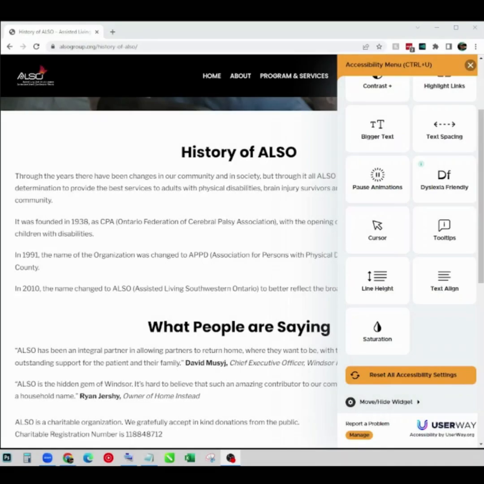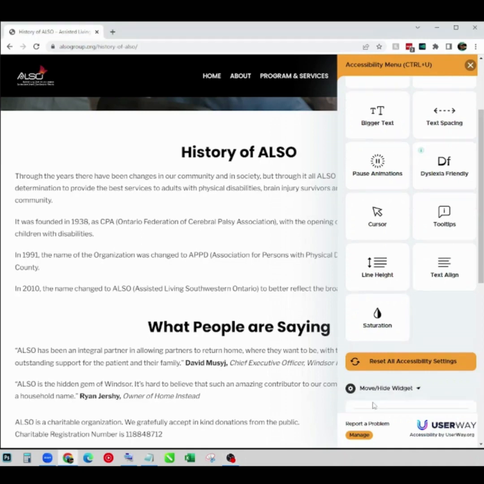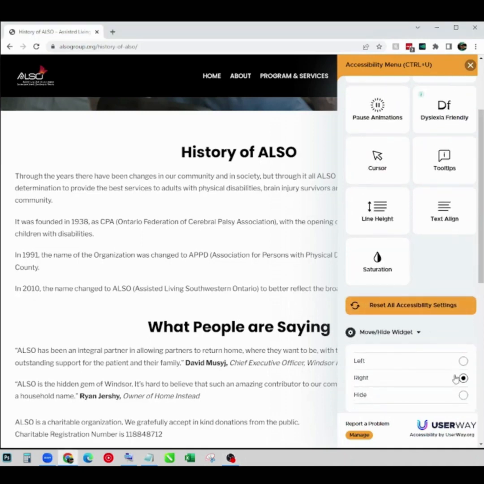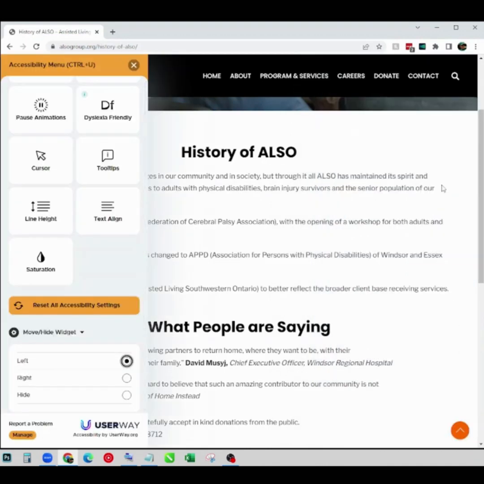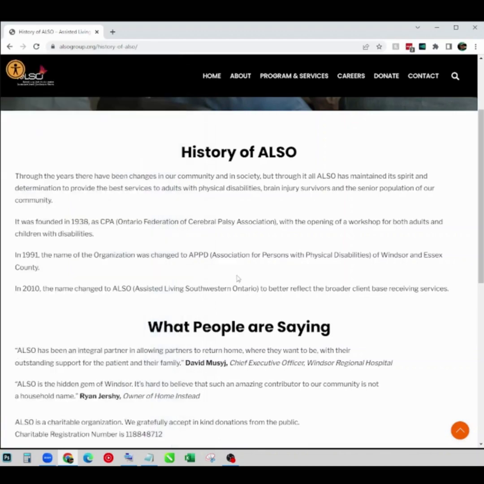And finally, at the very bottom of this menu, there is the move/hide widget. So we click on that. By default, the widget here is going to be on the right. If you don't like that, you prefer it on the left. Click that, it goes to the left. And if you don't like it at all, you can hit hide, and it will completely remove it.